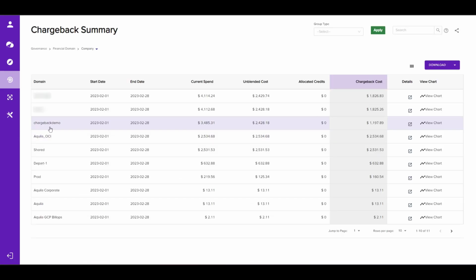Navigating back to the chargeback summary page, we can now view how the unblended and chargeback costs differ for this new domain we have created. This is because the taxable amount that is being charged by the cloud provider is automatically deducted in the current spends shown, whereas the other amounts give us a more accurate cost breakdown.